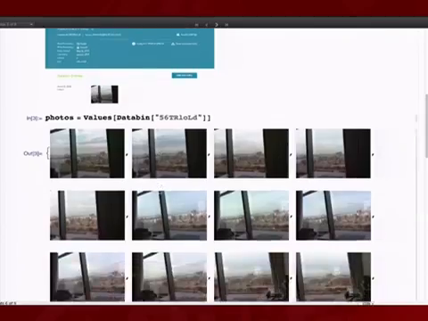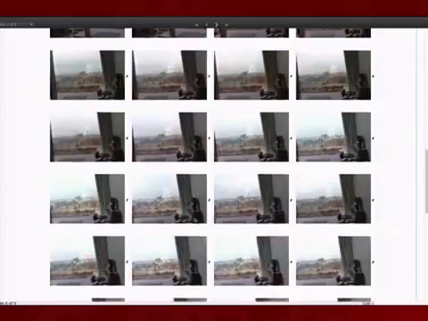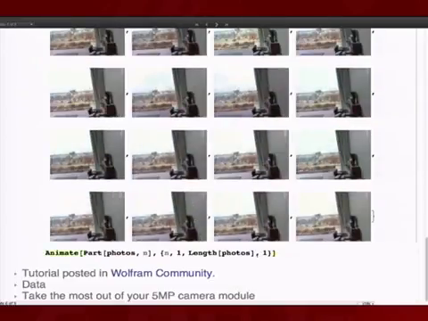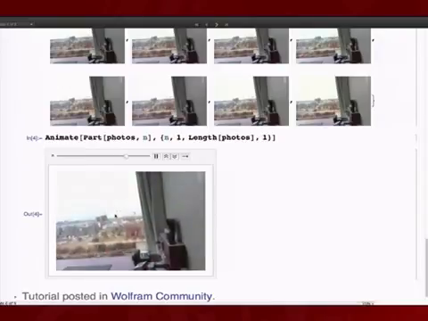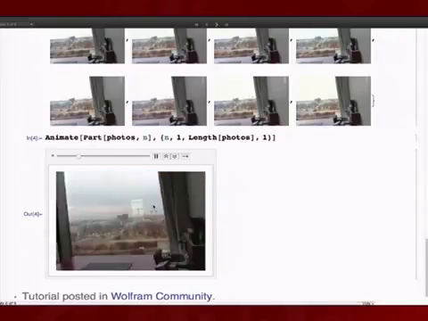For example, you get all the images. Just moved, and we can animate it, make a time lapse, for example. You can see the construction going on right now.